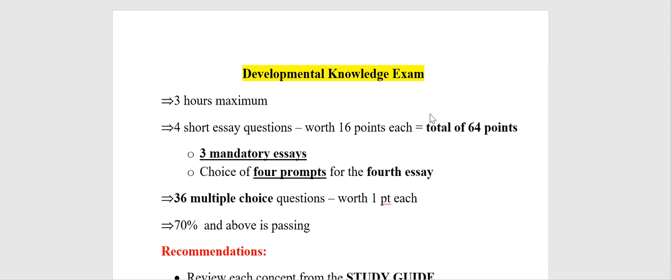There are 36 multiple choice questions. They're worth 1 point each, so for a total of 36 points. You can bounce around on the exam. It's all available at once. So if you want to answer the multiple choice first and then go back and answer the essay, you'll just want to make sure that you answer all of the questions before you submit.